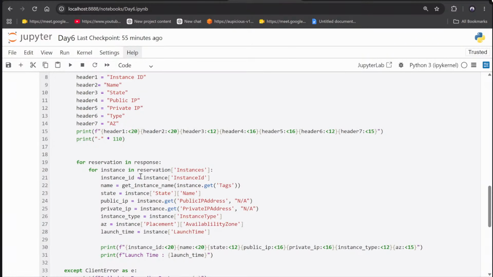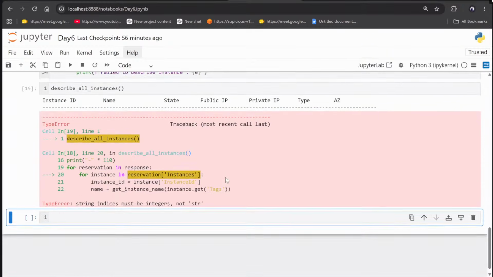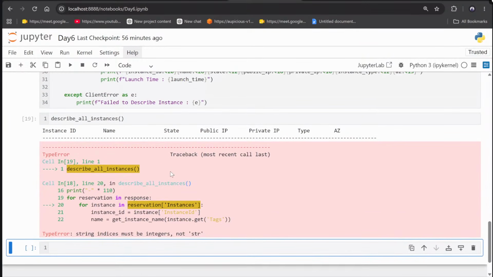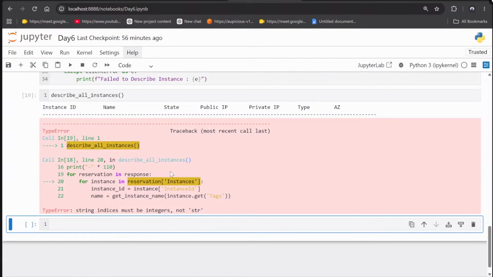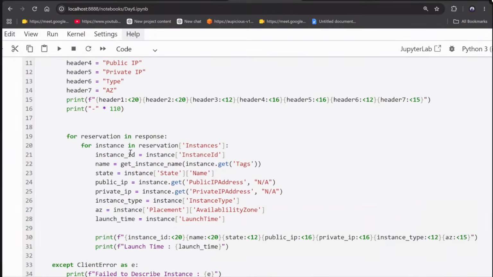For instance, in the reservation of instances, it looks fine. What is the challenge? What exactly is the challenge? For instance, in the reservation of instances, actually, for instance.